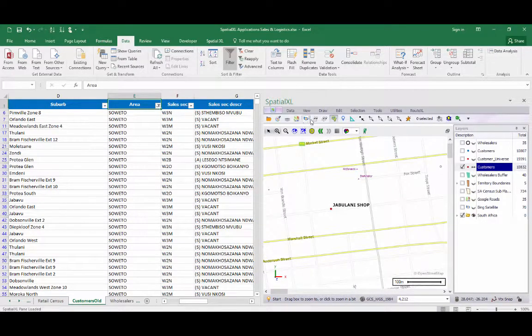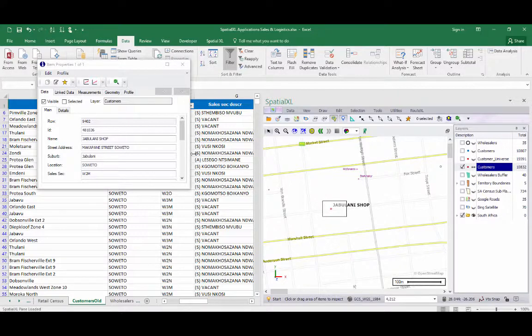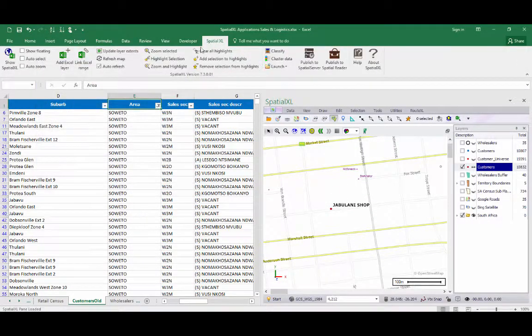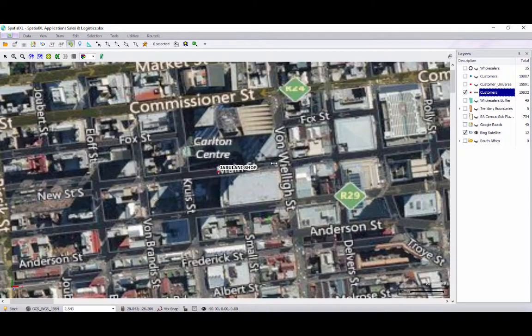and we can use the Inspector tool to access information on this particular customer. For example, to determine the street address, which shows that this customer is in the incorrect location. We can use coordinate tools to capture the correct coordinates for our customers. And we can also make use of background map layers. For example, Google Roads backgrounds and Bing satellite imagery for further background information.